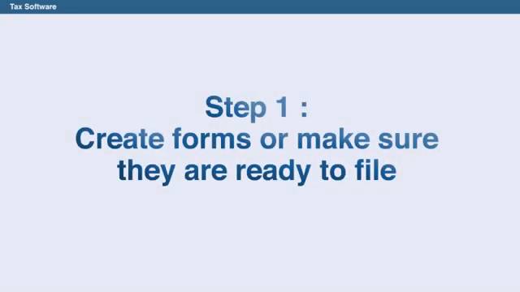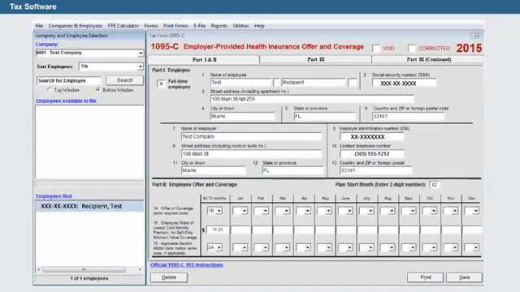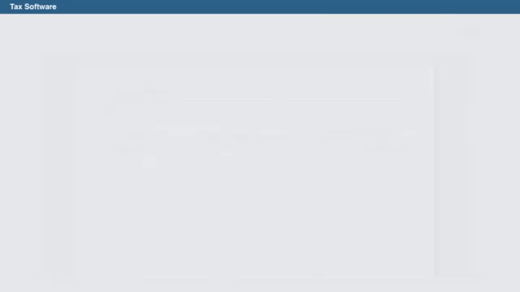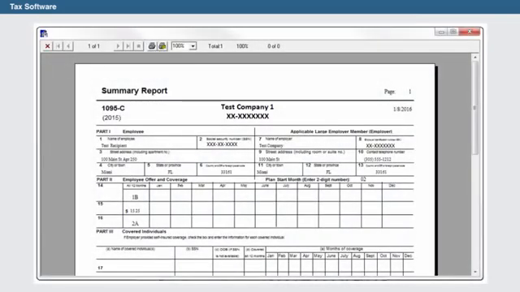Step 1 is to create your forms or make sure they are ready to file. If you have already created your forms, it's always good to double-check your work to make sure all the data entered is correct. You can do this by running a summary report in the software. If you need to create your forms, follow these instructions.